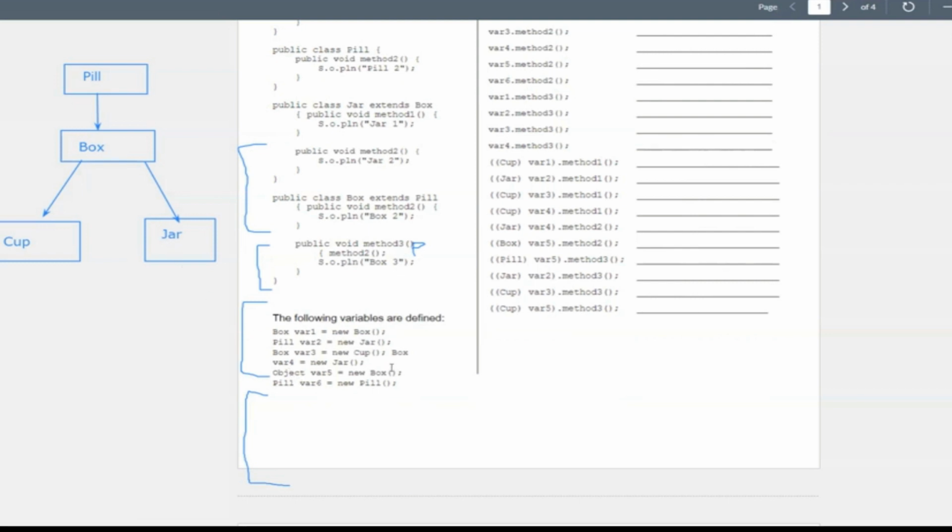And then we have object to box. Remember, there is also an object class, and that's what they're referring to here. So when they do object, new box, this is what they're referring to, object and box. And the last one is simple, pill equals new pill. That means they're only referring to this object. There is a reason they declared it this way, and that's what we're going to explore.